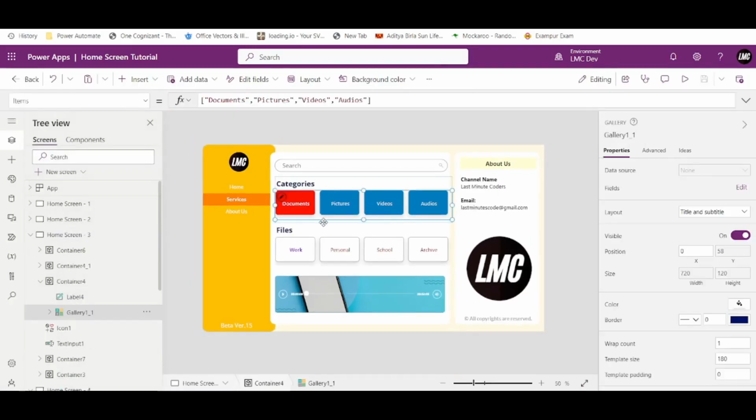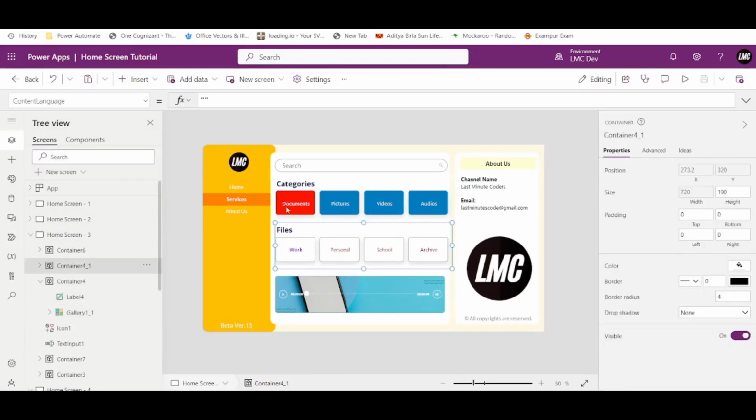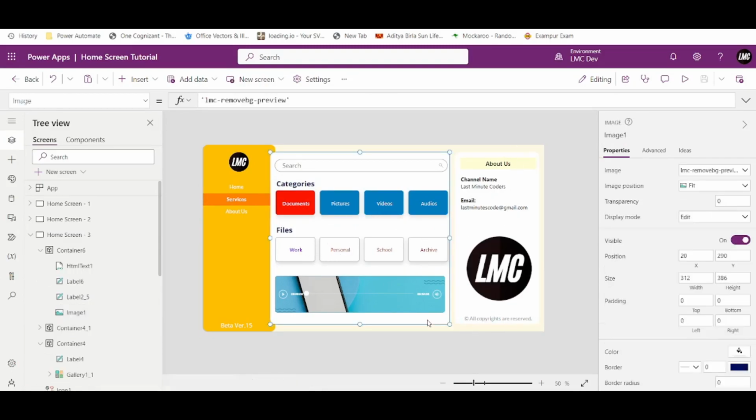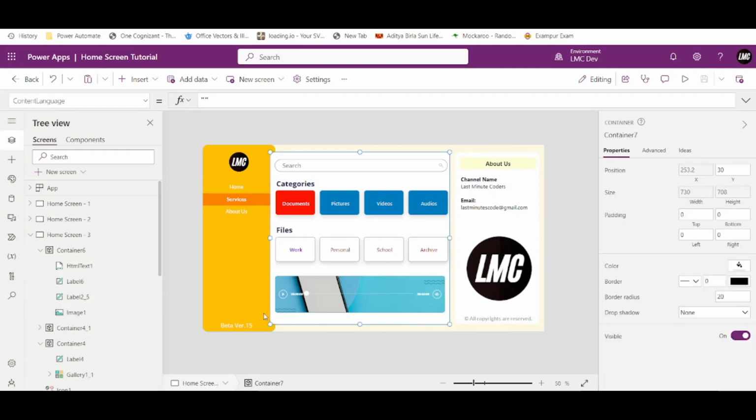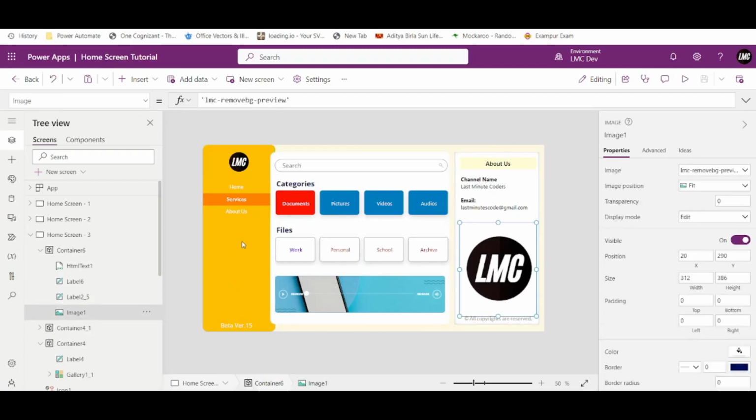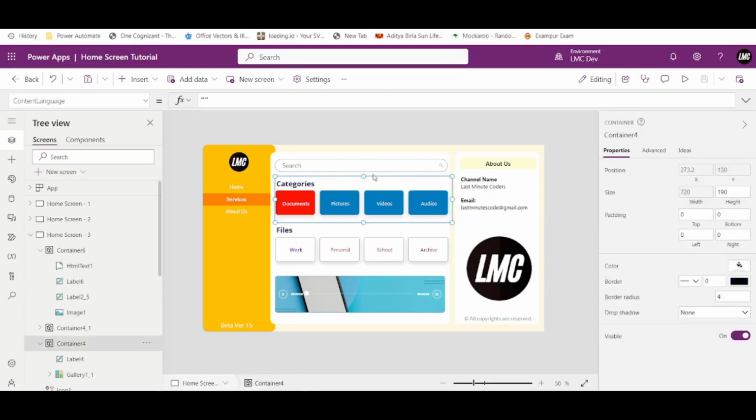These are nothing but galleries only. Inside we have different buttons, right? I have created 3 containers, 1 2 3, right? One container is for the left nav bar, one for the middle where my buttons are, and this thing is about us container. So we will see this in the next video.